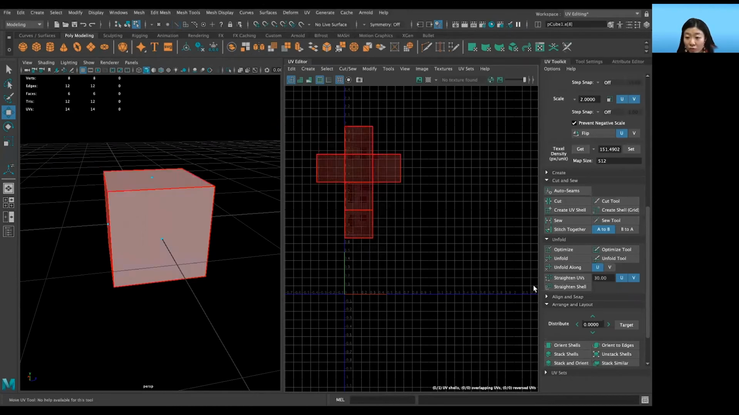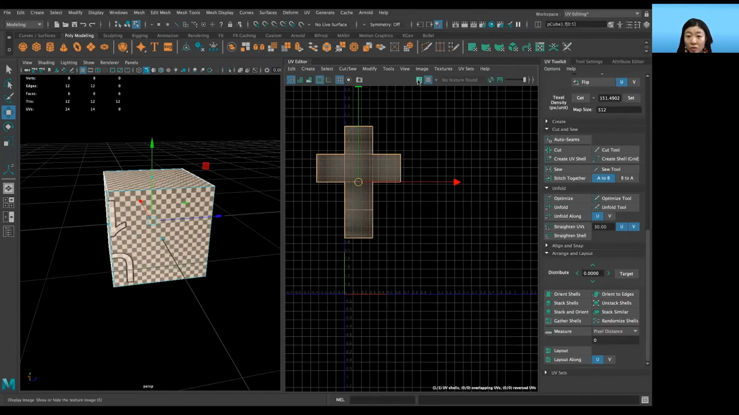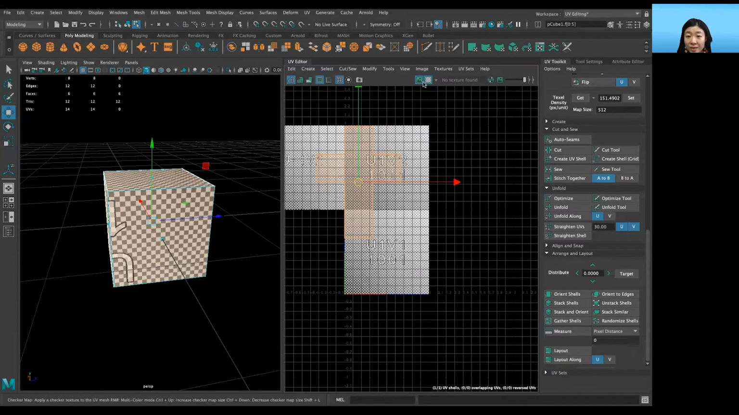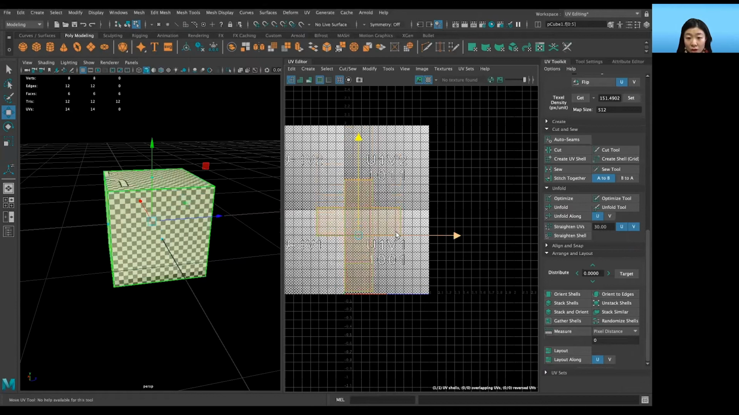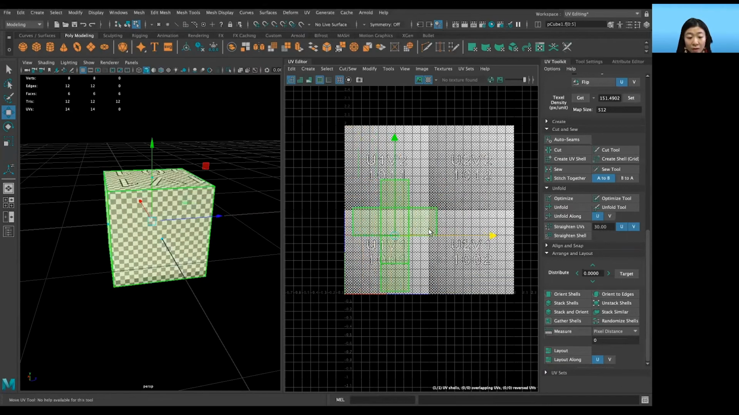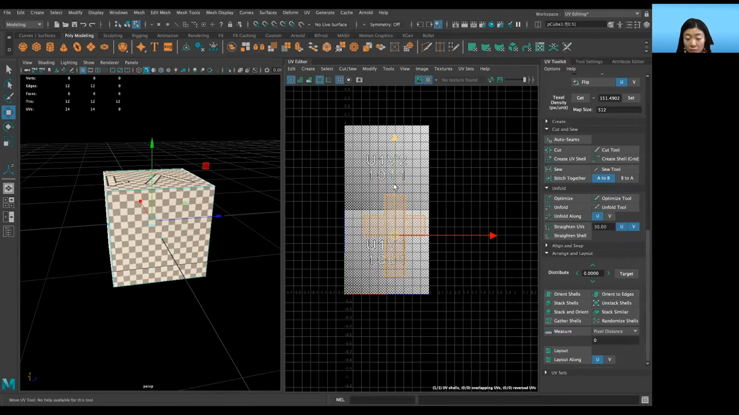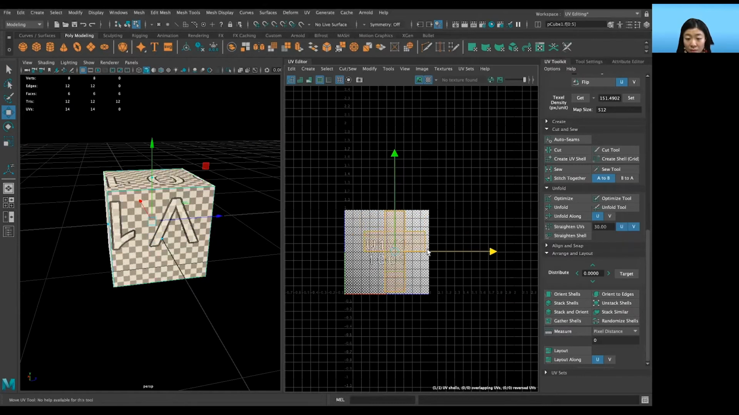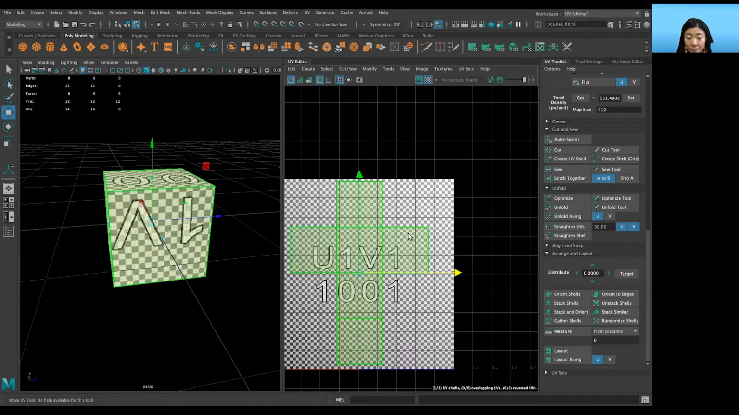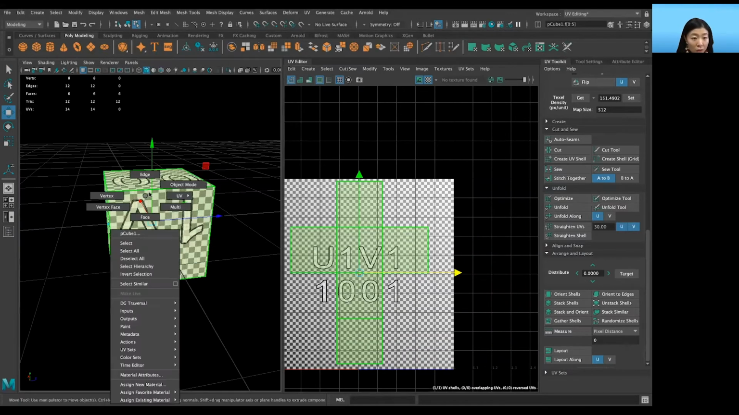We can go to UV shell work. We can turn on these 2 icons. Now I can move my shell into the 0 to 1 area. R, make it smaller. And W, move it down. That's it. Now you possibly want to know what if I made a mistake, right?